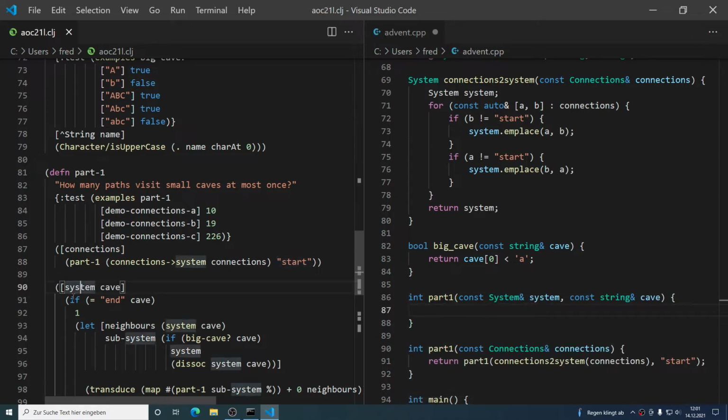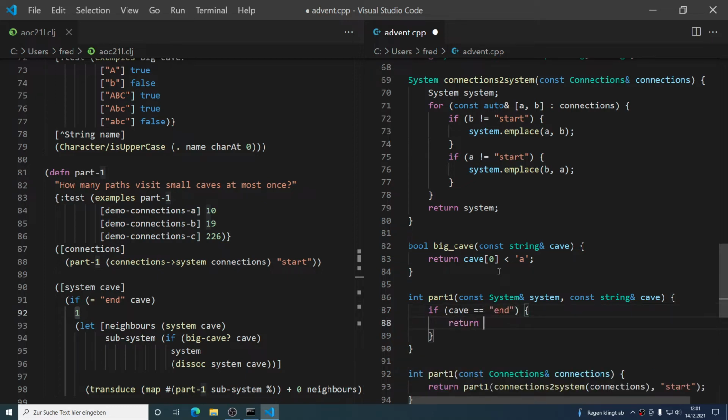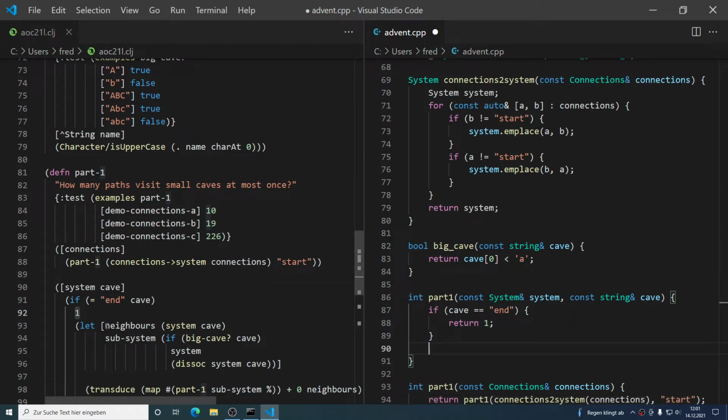Now what do we do here? First we check if we have reached the end, if cave is the end, and then we simply return 1, because that's basically one additional way that we have found. So that's a simple if the cave is the end, then we return 1. Otherwise, what do we do? So first we determine the neighbors of the cave. That's a simple map lookup.